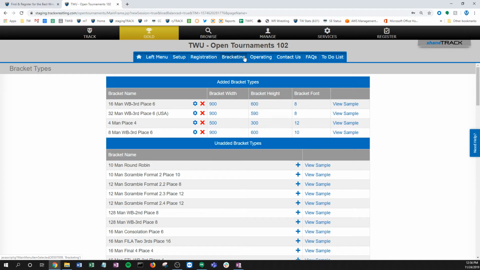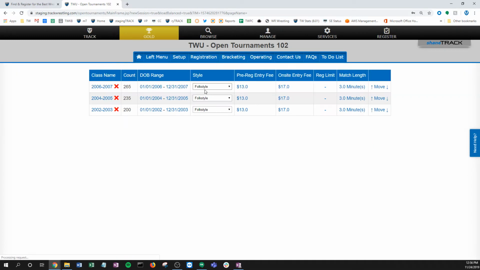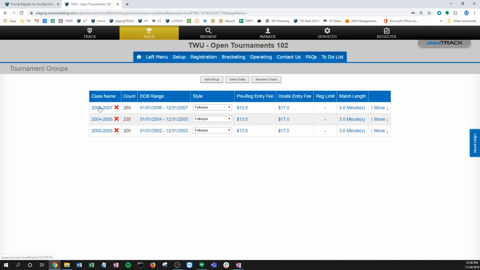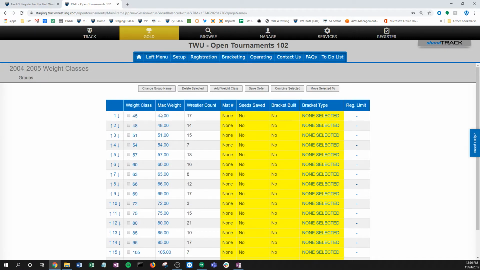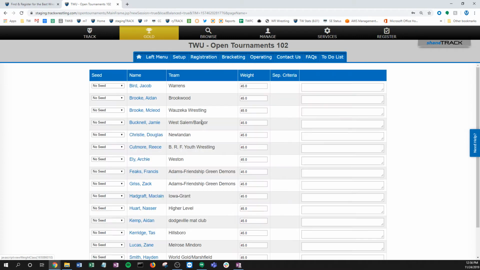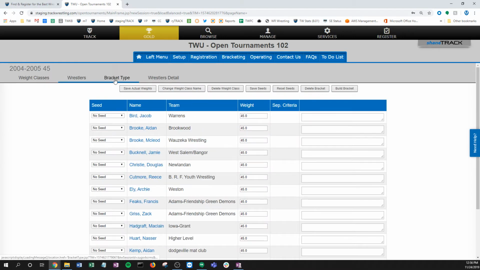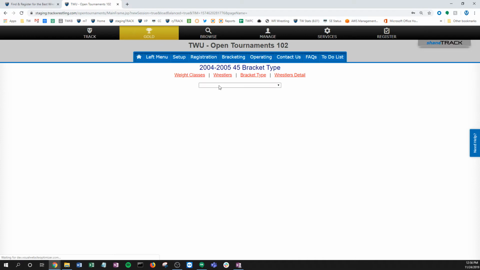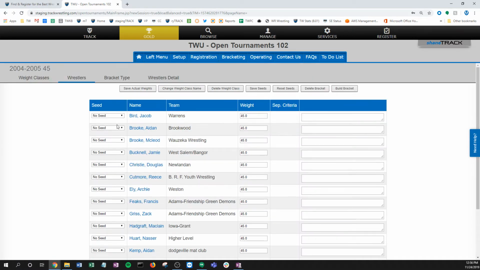So what I want to do is show you quickly how you can build one of those brackets if you just need to do them one at a time or would like to do them one at a time. If I pick any of these divisions and go to this particular weight class, let's say 45, I just want to make sure I have the correct bracket type. I'll show you how to do that all at once in just a minute. But then you'll see I have all my wrestlers here.